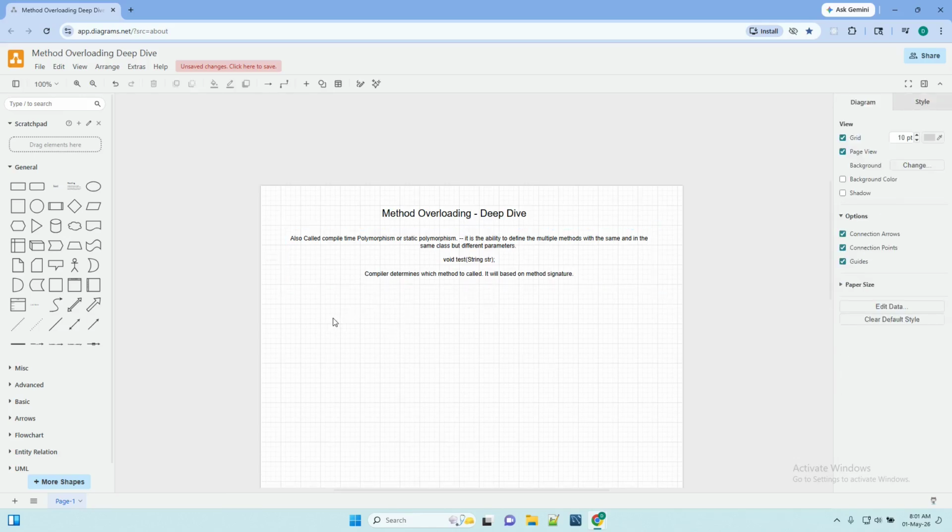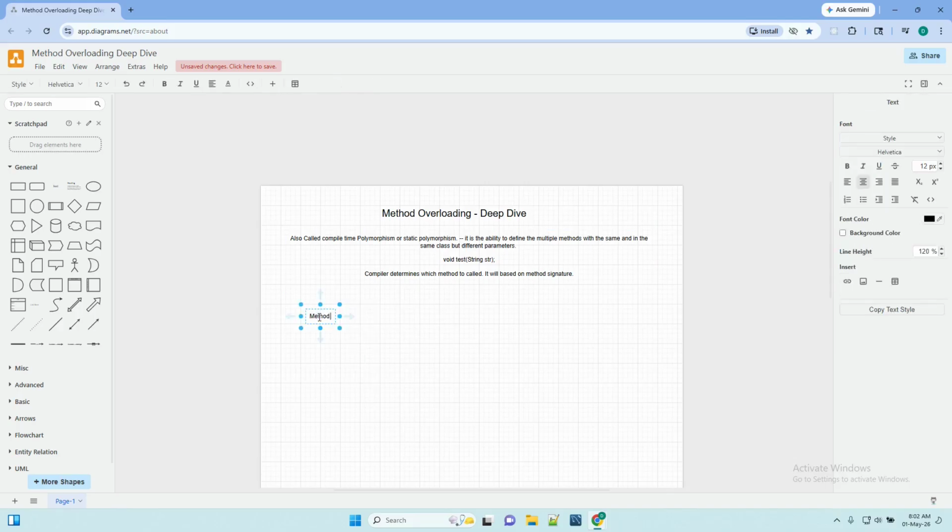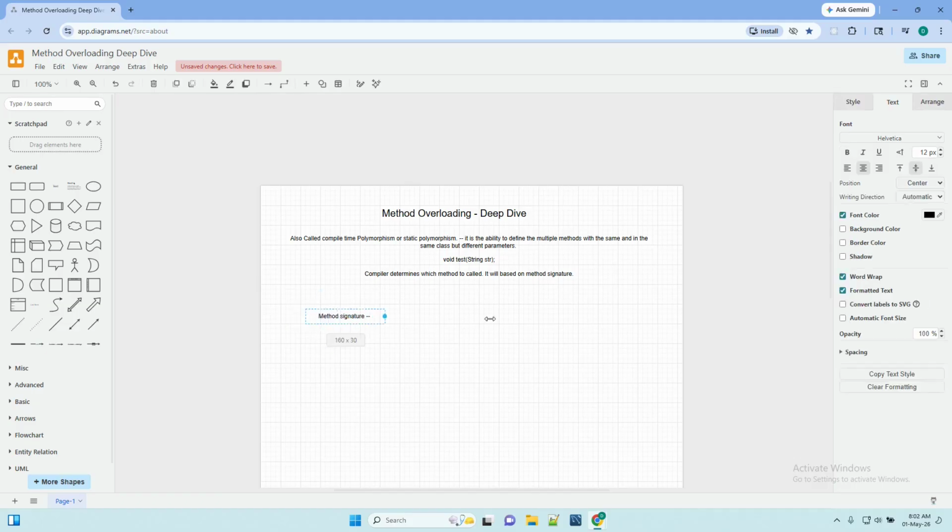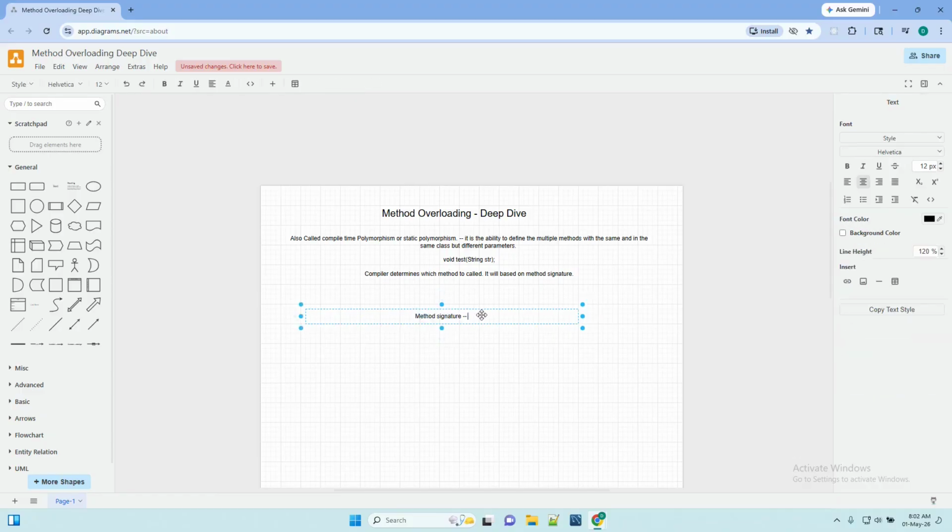So I said method parameters. What is method signature? First let's understand it. Method signature is made up of name and parameters.